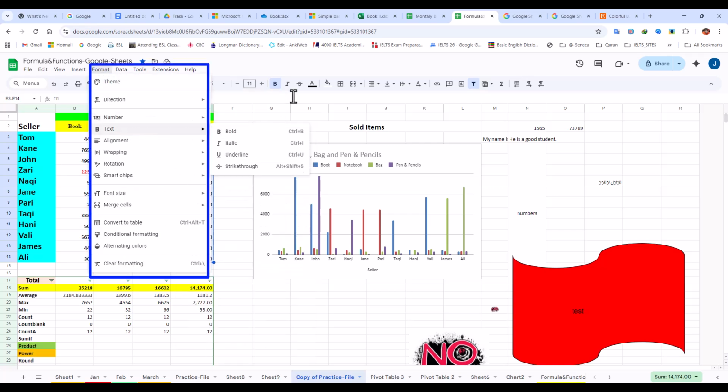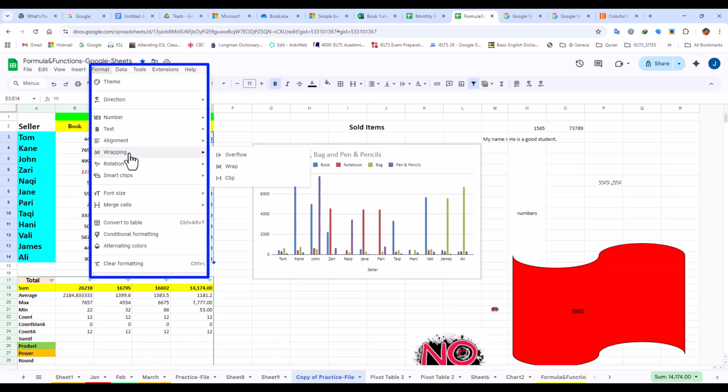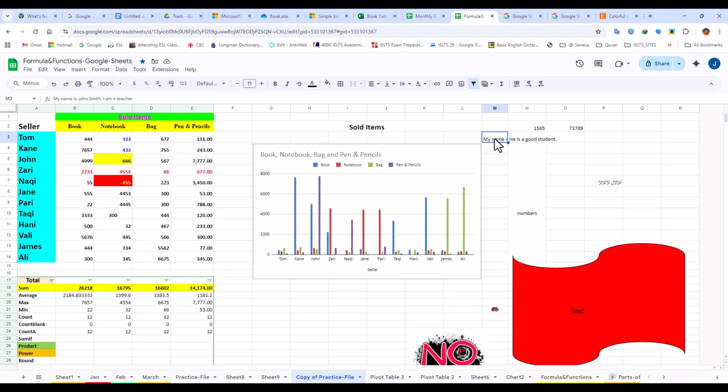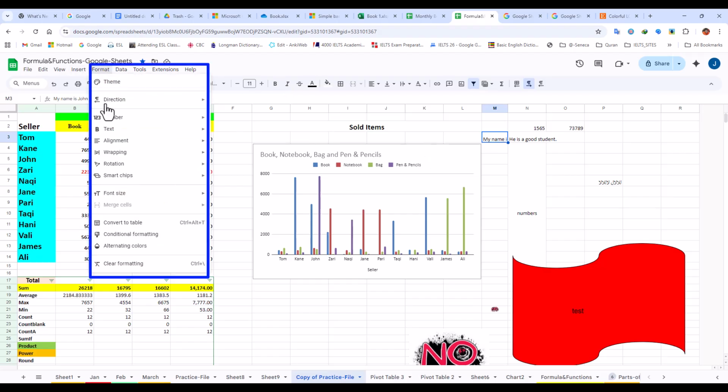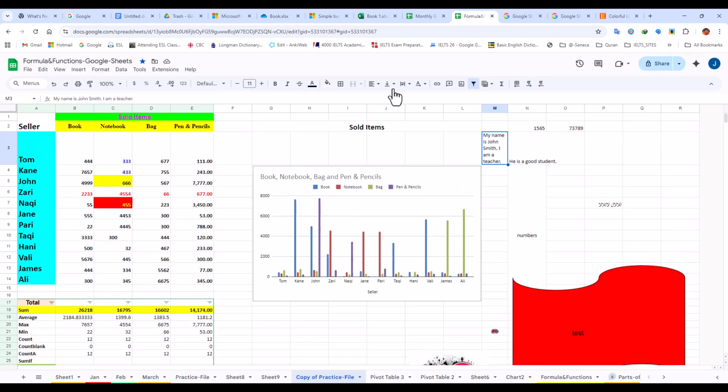This is to format text, bold, italic, underline, strike through. This is alignment, left, right, center. This is the same as this one. This is wrapping the text. If you remember, we worked on it. When here, for example, you don't see my name, because it is inside the cell. Then you can come format and wrapping and wrap. It will show the whole text here. It is similar to this one that we worked on, the wrapping.